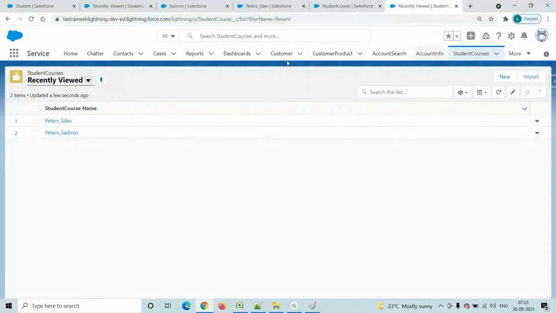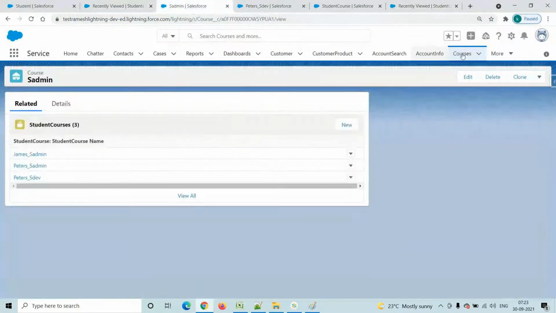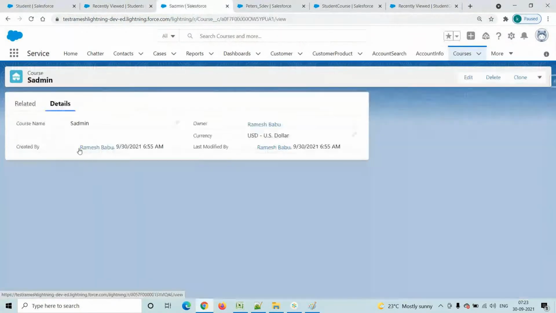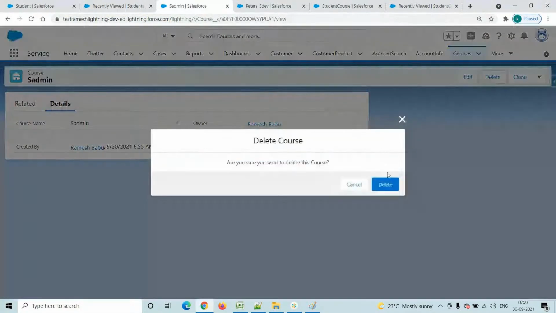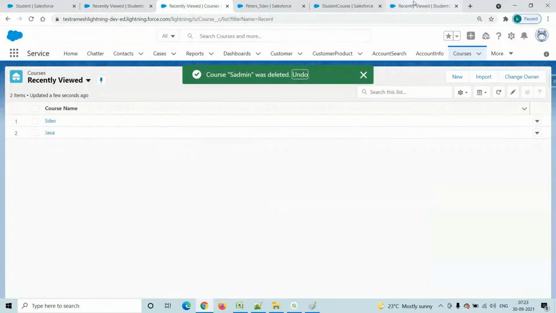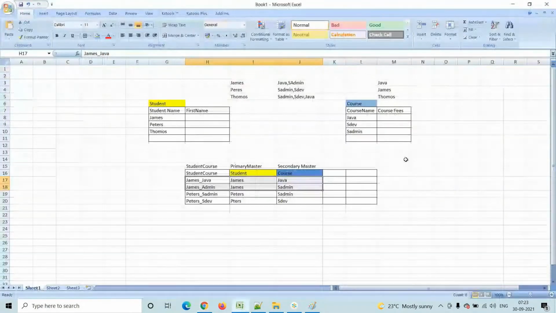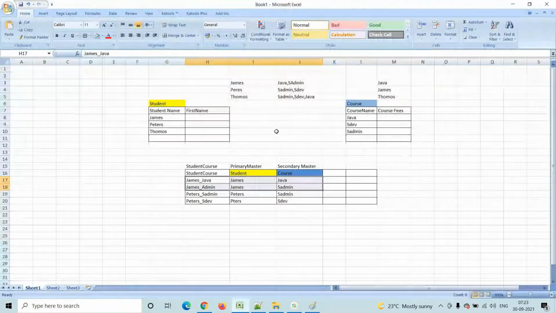Go to here, one second. I will just go and delete one course record. Go to course. Salesforce admin is there, right? I will just delete this course. Click on delete, Salesforce admin. Now go to student course. See, there is no admin. So finally, the same concept. Mahesh's question is, suppose we delete James record, what happened to these two records? Here James is there, course is there, right?